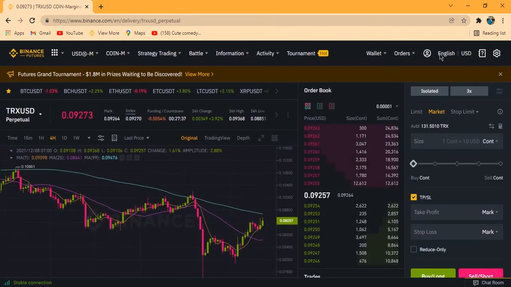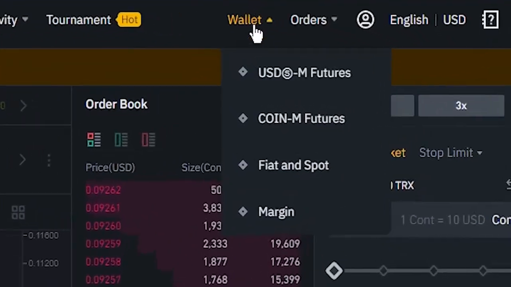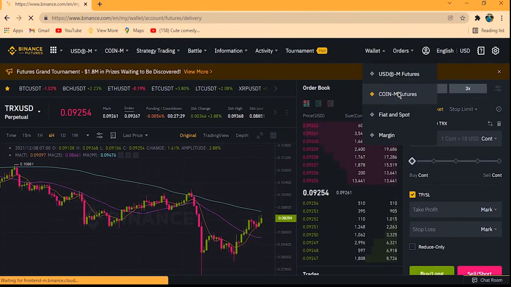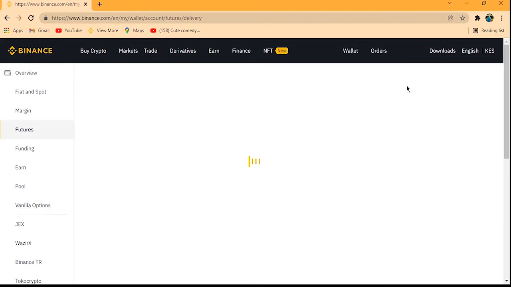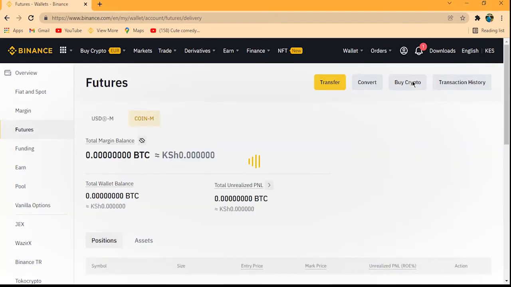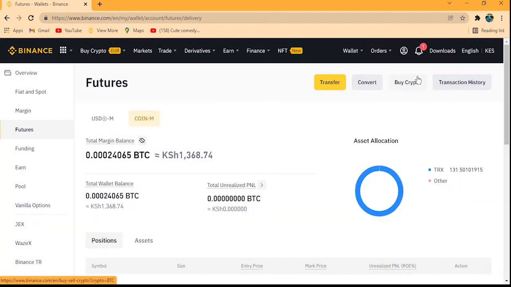Now the next thing you have to do on the coin features is go to the wallet and then click coin features over here. That is step number 4. I hope you are following. This is very simple. After clicking over here, we have come over here, and now you can see everything.